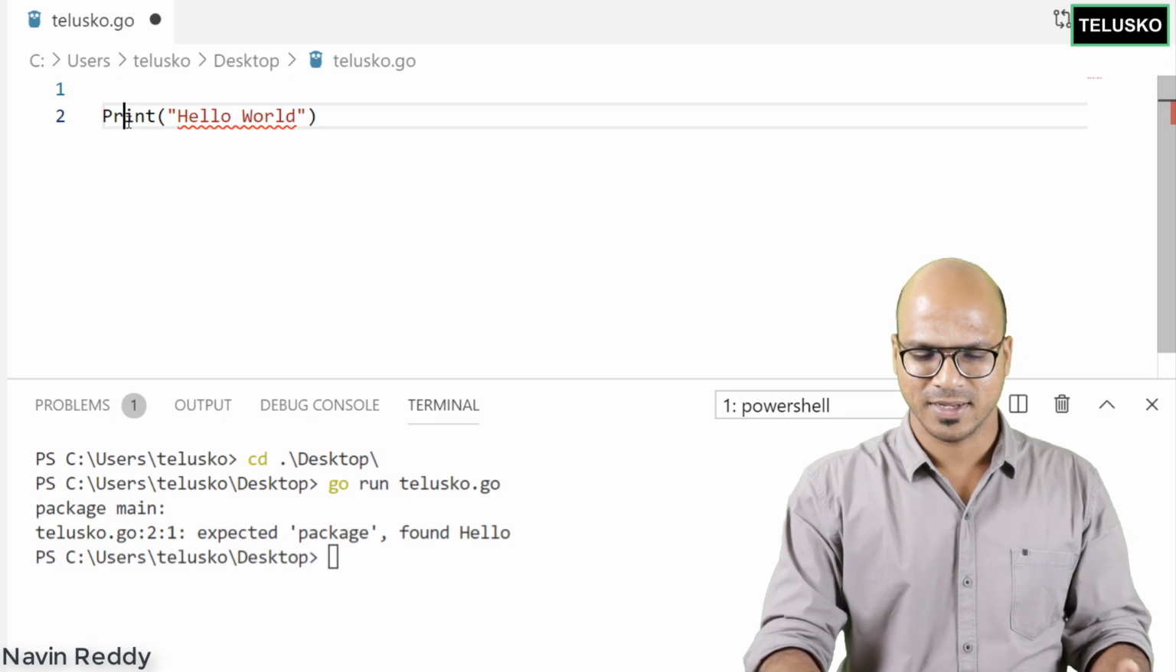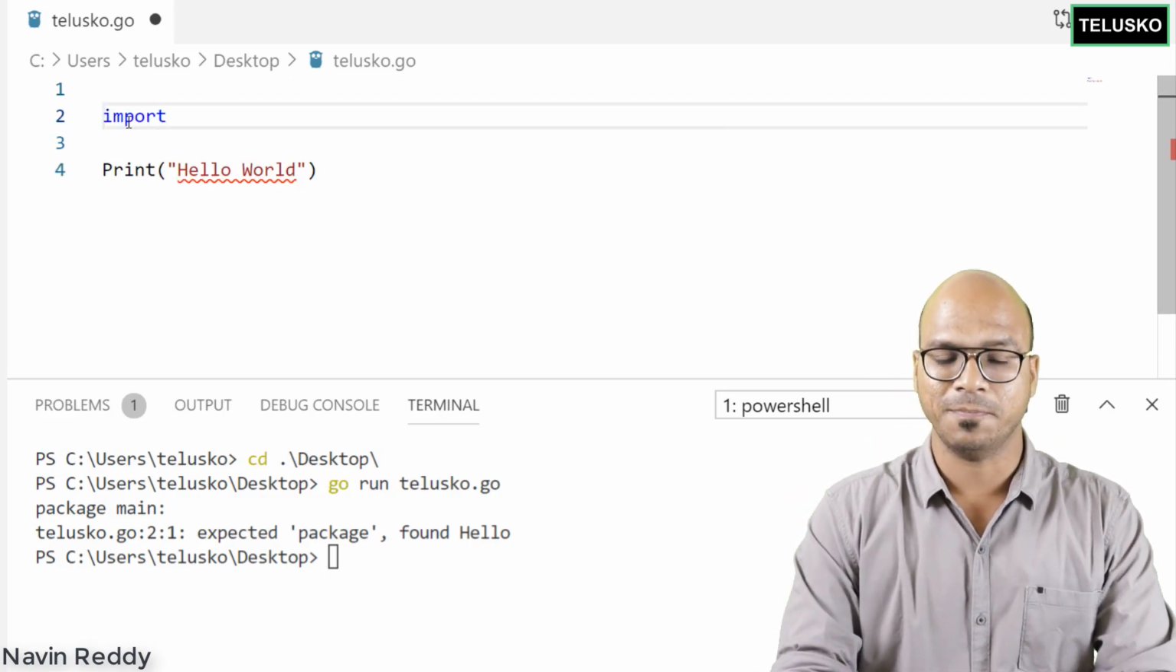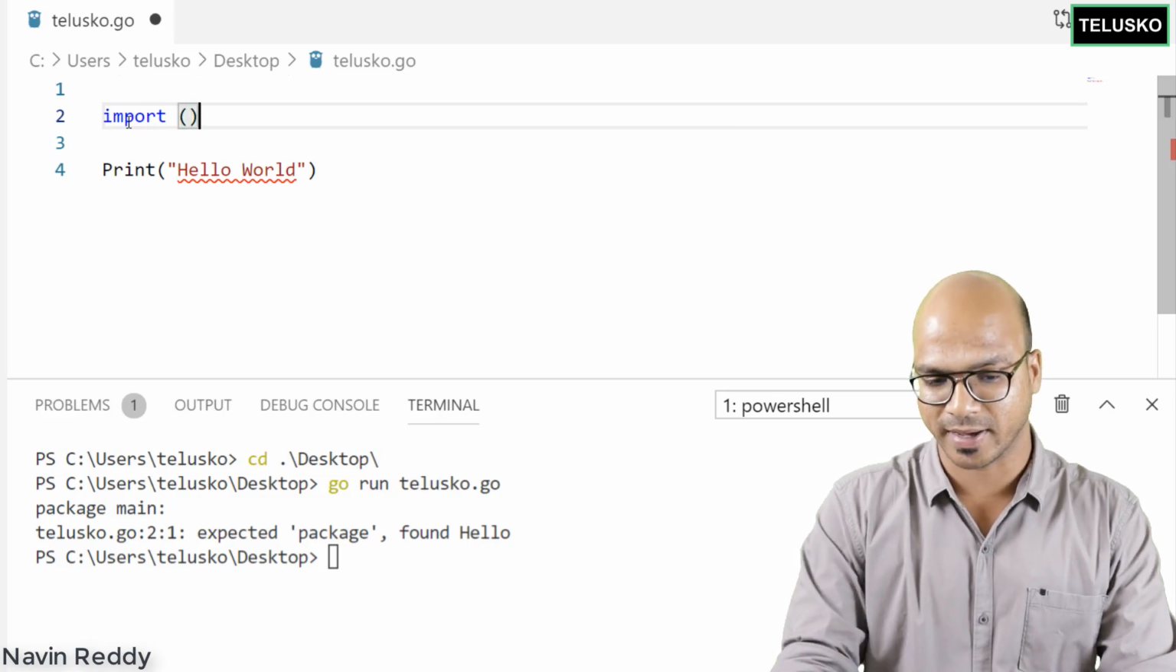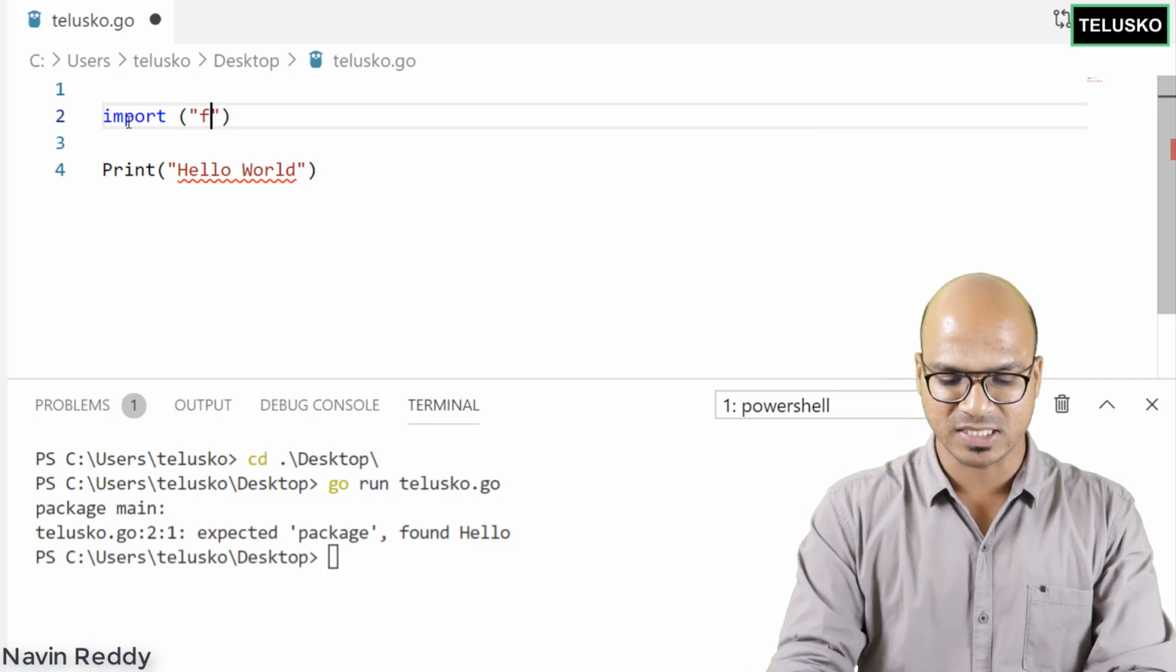But how do you use that? So it's very simple actually. You just have to say import, and the package name you have to mention in the round brackets. So you have to say round bracket, in that you have to mention the package, and the package is fmt.